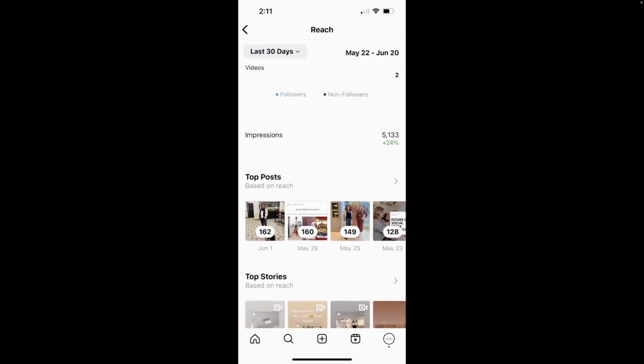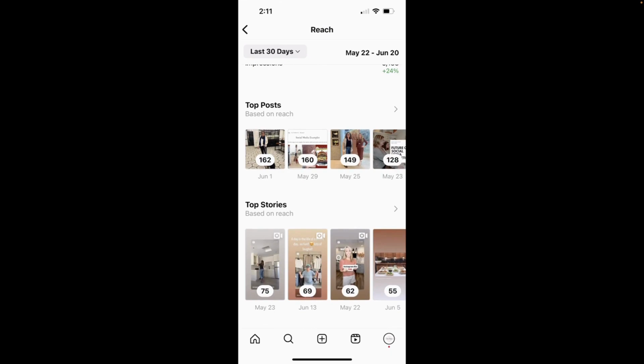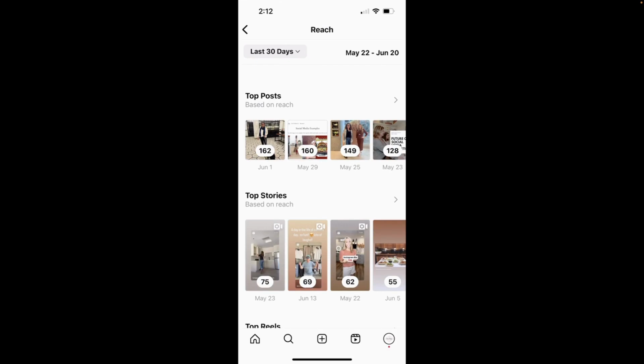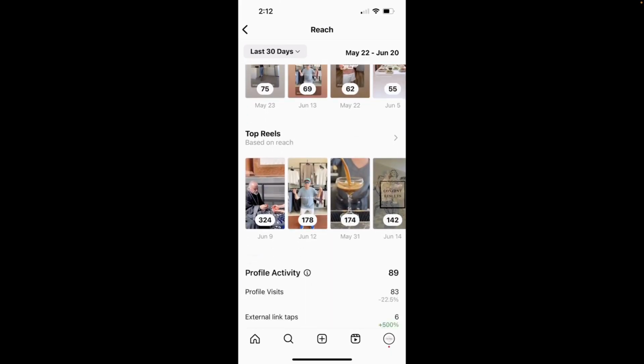Next, you can scroll down and you can see your top posts. And why this is important is that it can help you determine what kind of content your clients, your customers, or your followers actually want to see and what they're actually engaging with. So taking a look at that every single month can help you streamline your content strategy. So definitely do that. And same on Reels.